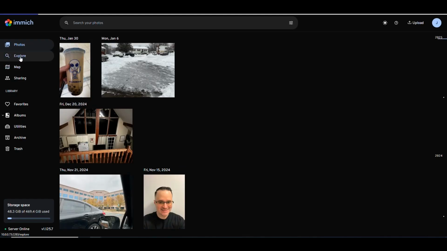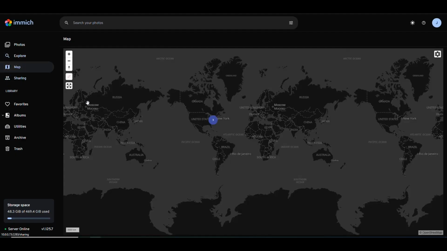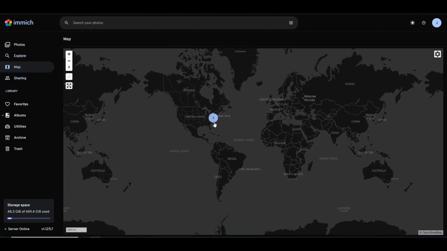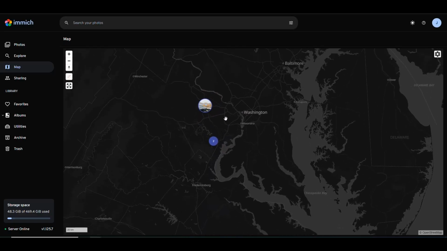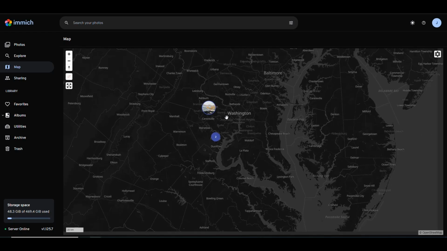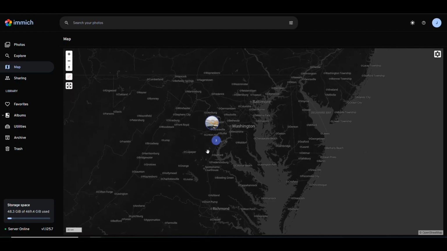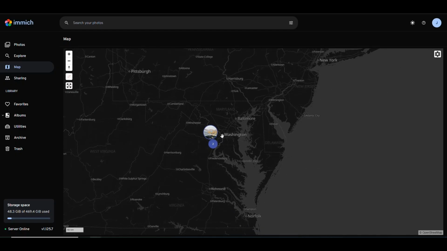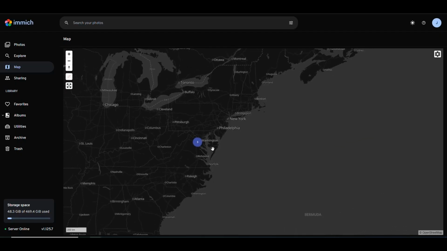So now if we go into explore, let's see what we get here. Nothing. But if we go into the map, we see that it is able to use the metadata to identify where the pictures were taken. And it is very accurate. If you can see here, this is where I went to interview for the job. And here's where I took the other photos at home, basically. The other photos don't have metadata, so that's why you don't see them here. But yeah, it's pretty accurate.